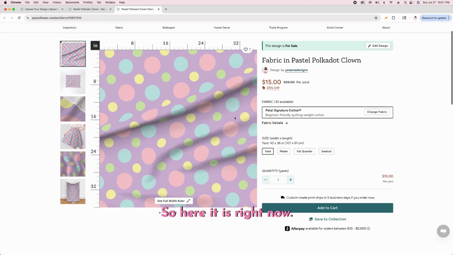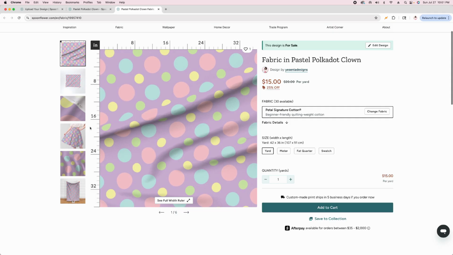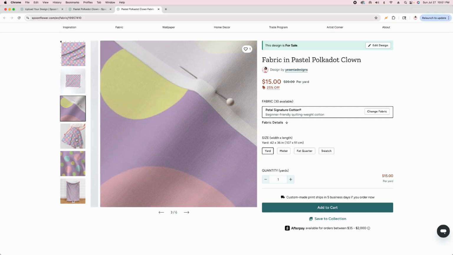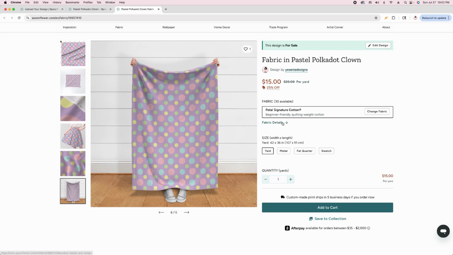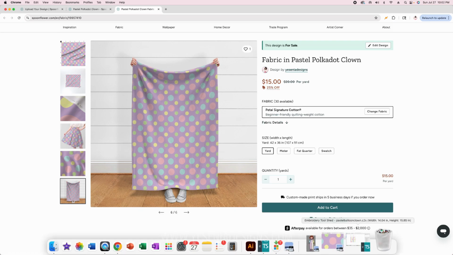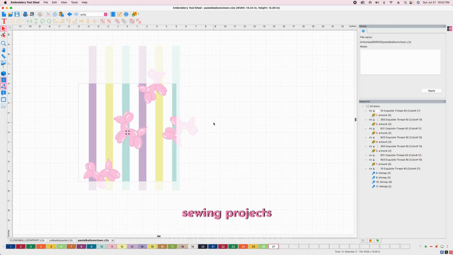So here it is right now. I guess we're having a sale, and you could buy by the yard, swatch, or quarter. So it's up to you what you need. And here it is, ready to add to cart and purchase. That's pretty much it. That's how you make and upload your fabric to get it printed for your sewing projects.